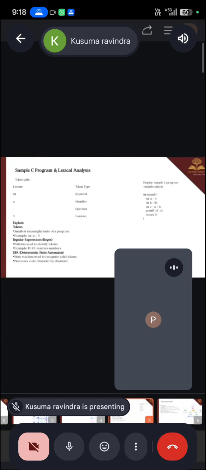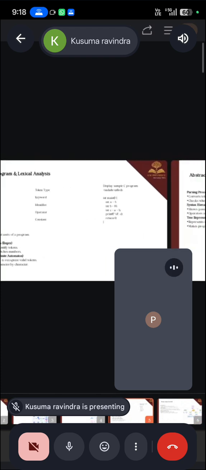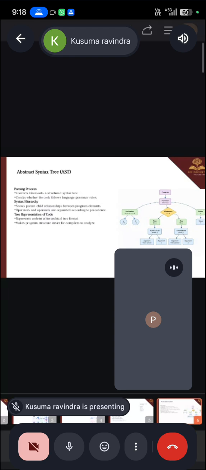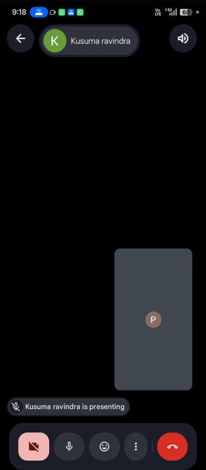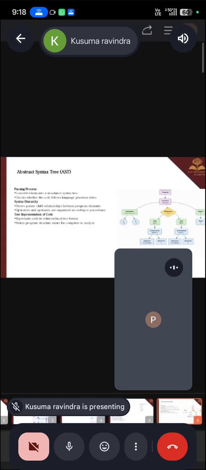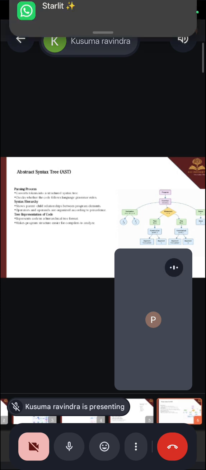Next, abstract syntax tree. Parsing process: it converts the tokens into a structured syntax tree and checks whether the code follows the language grammar rules. It shows syntax rules hierarchically, with the parent-child relationship between the program elements. Operators and operands are organized according to precedence. Tree representation of the code: it represents the code in a hierarchical tree format and makes the program structure easier for compilers to analyze.